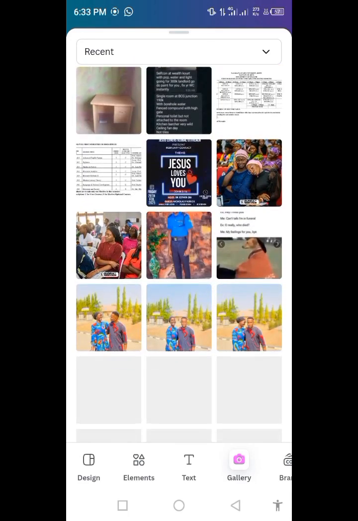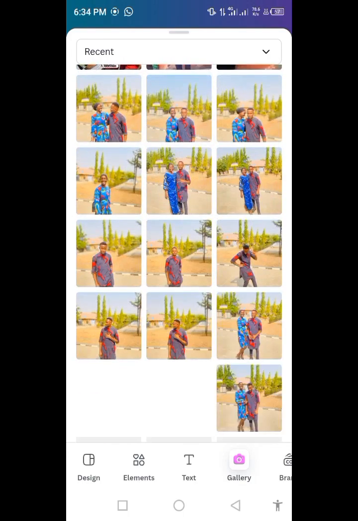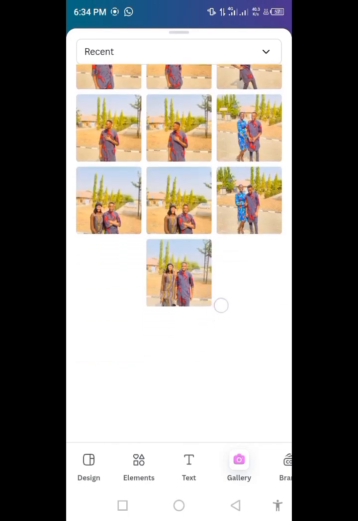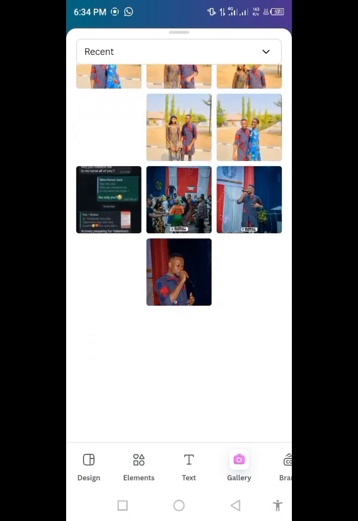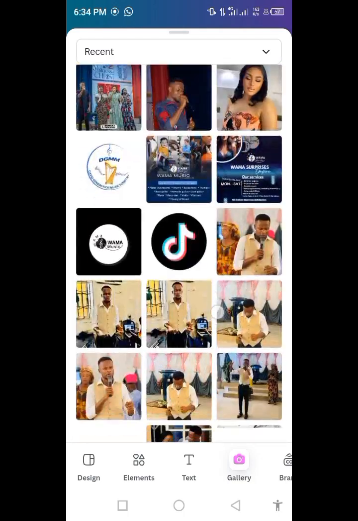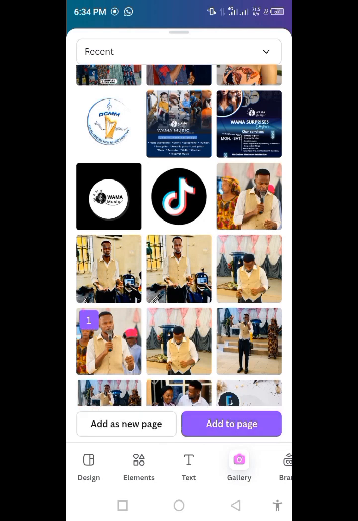You can choose to download. Yeah, go and download pictures from online. You can choose pictures online or your gallery. And let's say which one should I use? Which picture should I use? Okay, let me use this. Click on it. Then add to page. Add to page.